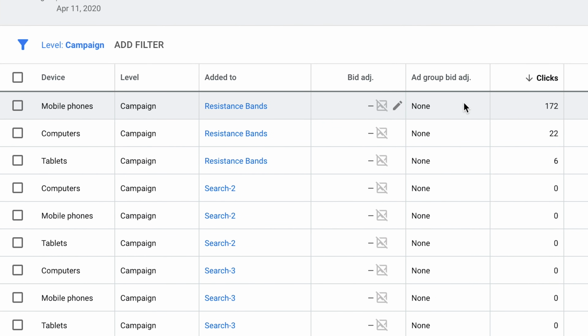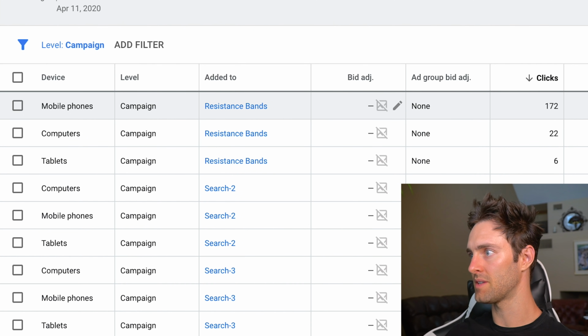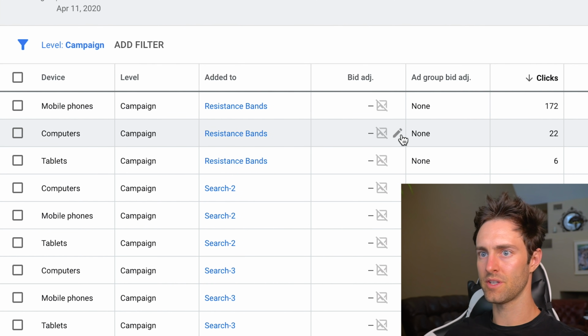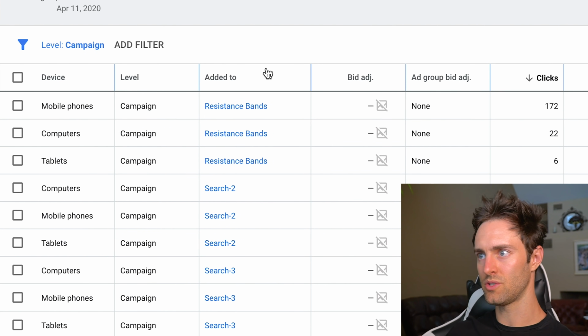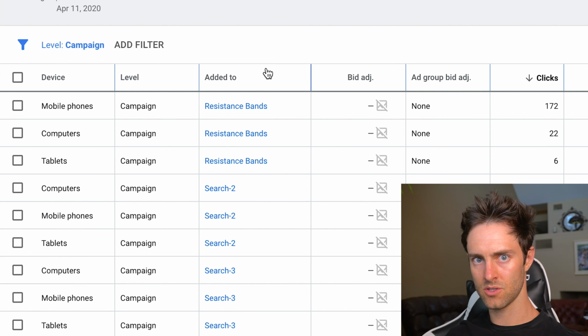And for mobile, we should decrease our bid because maybe it's unprofitable on mobile for whatever reason. Maybe we're getting better traffic for computers. So there's so much that you can do when you deep dive into the data and you have a focused approach. You can see which campaigns are doing well. Should I up the bid? Should I lower the bid?